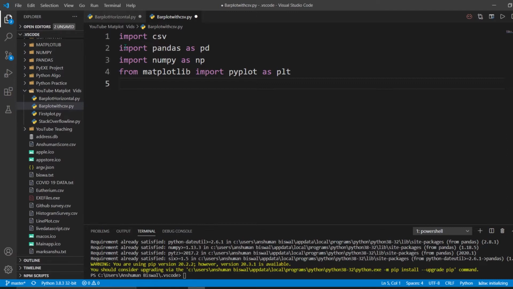We need a counter to filter out the data, and in this case we will be filtering out the number of languages. As you know, the CSV file has over 50 languages. I thought let's just take the top 15 languages, and it will look nice on our bar plot. So let me just show you how this counter works.